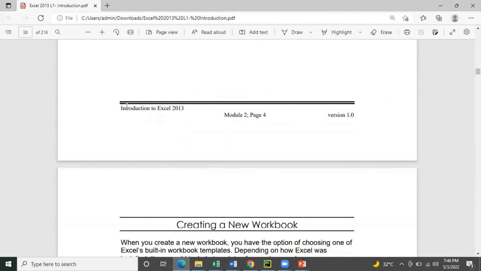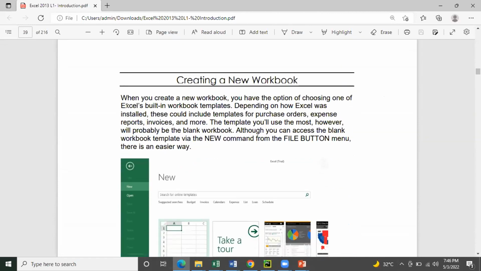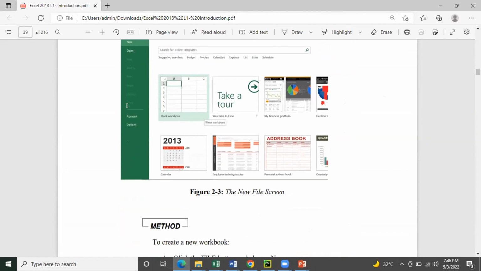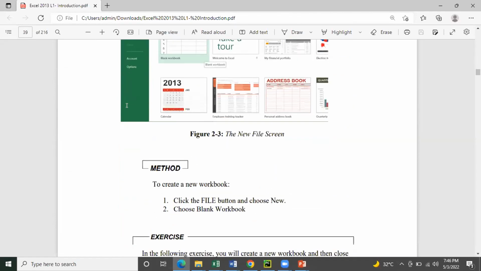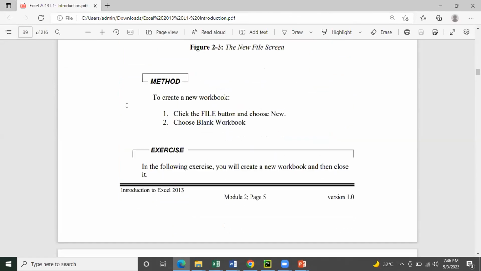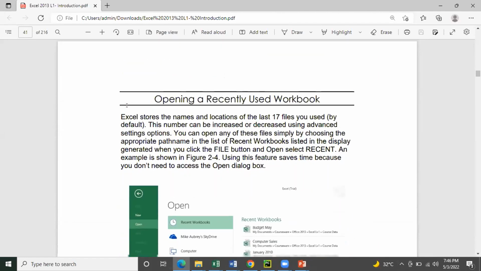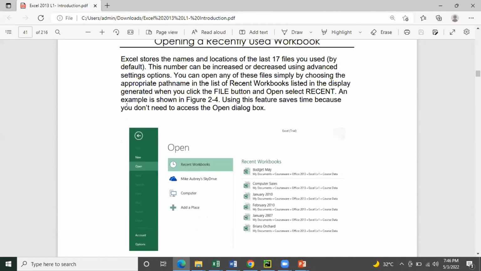So I want to go to the next one now. And anytime a new workbook has to be created, that also we have seen. We can click on File and choose the New option to generate a blank workbook for us. Right, everyone? Clear? Superb.